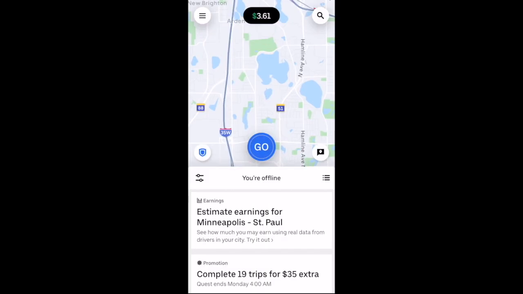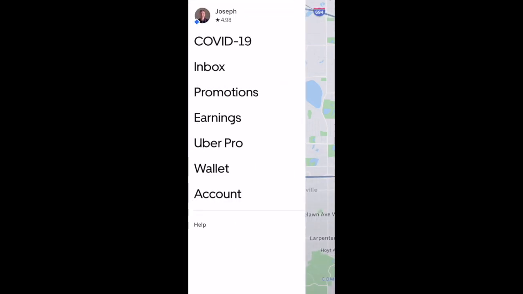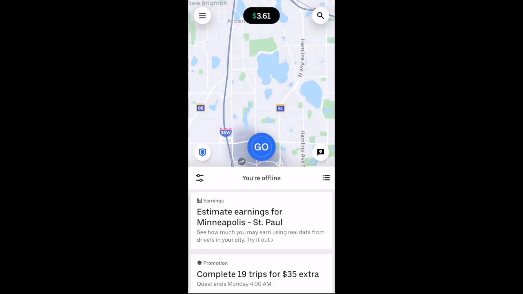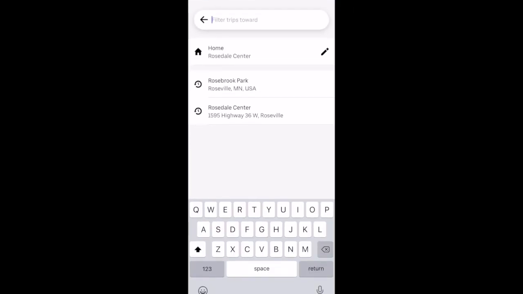So this is what the app will look like when you open it, and there's a bunch of different options that you have from this screen. First, we'll take a quick look at that top left clipboard icon. Here's where you have a lot of additional options, and we'll look at these in a little bit. In the top right corner, you have that search icon, and this is destination mode.